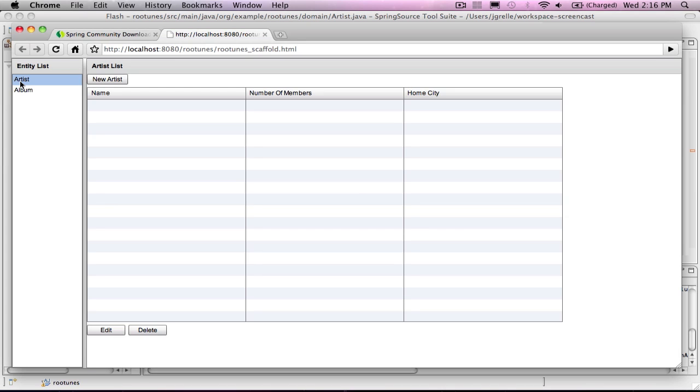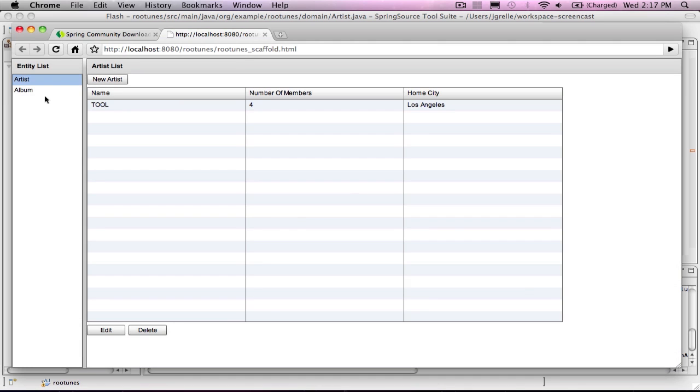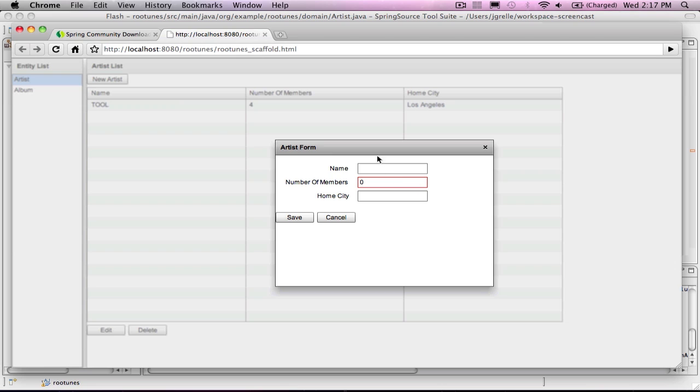So here on the left, we have our entity list. So I can go to the artist page. I can create a new artist. So we'll say Tool. That should be in all caps, actually. And number of members, there are four guys in Tool, and they're from Los Angeles. We'll save that. We'll add one more. Let's go ahead and say Metallica. Four guys in Metallica as well, and they are from here in San Francisco.